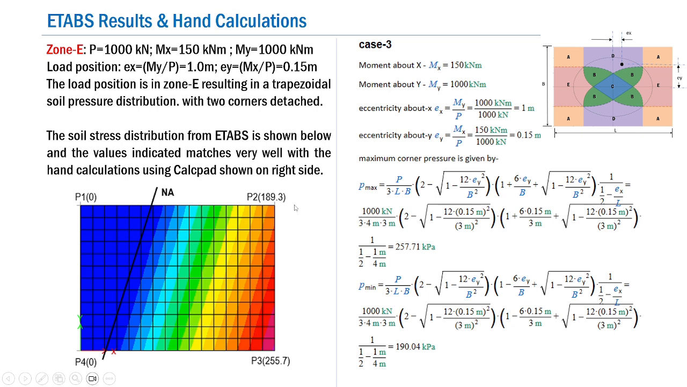Now in order to find out how these ETABS results match with the hand calculations, here I have presented detailed hand calculations made with the CalcPad. Here you will find that Mx and My are 150 and 1000 kN, and Ex and Ey are 1 and 0.15 meters. And the maximum corner pressure is obtained using these expressions. I don't want to read them, these are pretty long expressions. I would ask you to go through the various journal papers reported in literature, for example in the ASCE Geomechanics Journal, in order to get the expressions. Many of the textbooks do not address formulas for these zones.